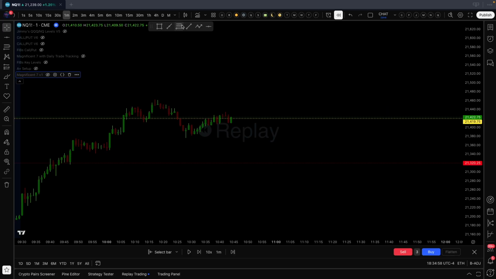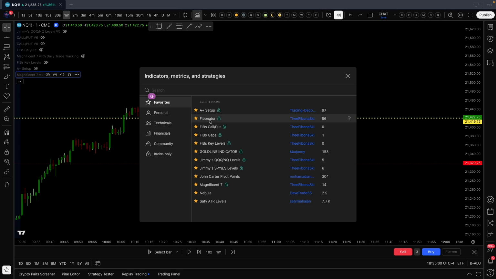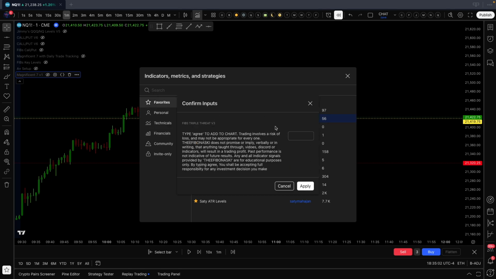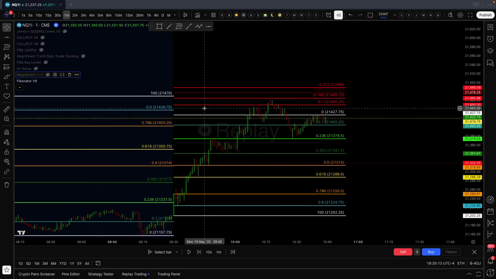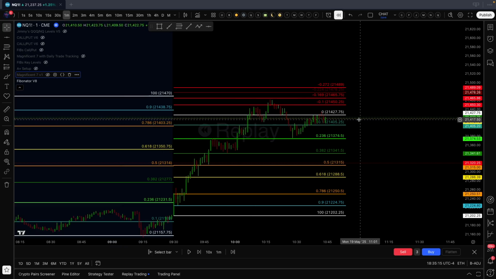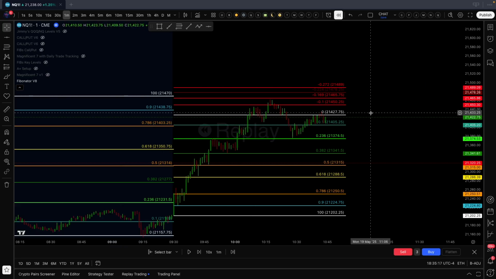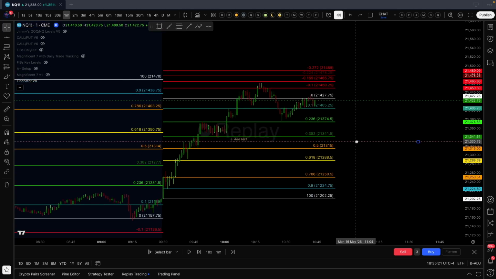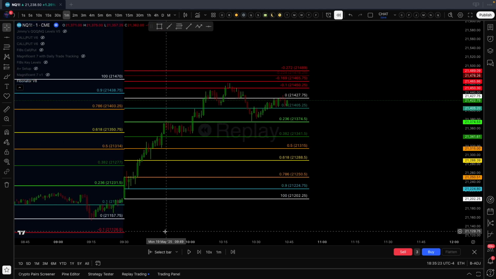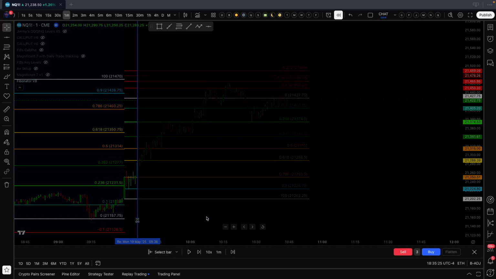And then my baby indicator, the Fibonator. When you click on it, you have to type agree, which is all lowercase. I have uppercase, but it has to be all lowercase. You type agree and apply, and it'll plot it on your chart. All right. Let me get rid of some lines here. Delete. Delete. All right. We'll come back here to 936.